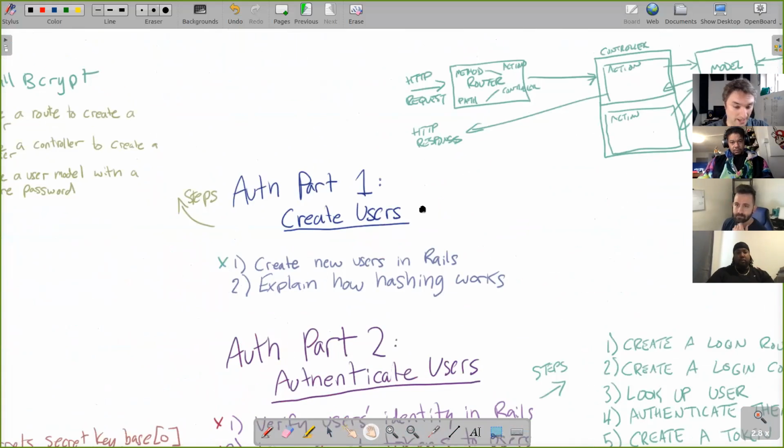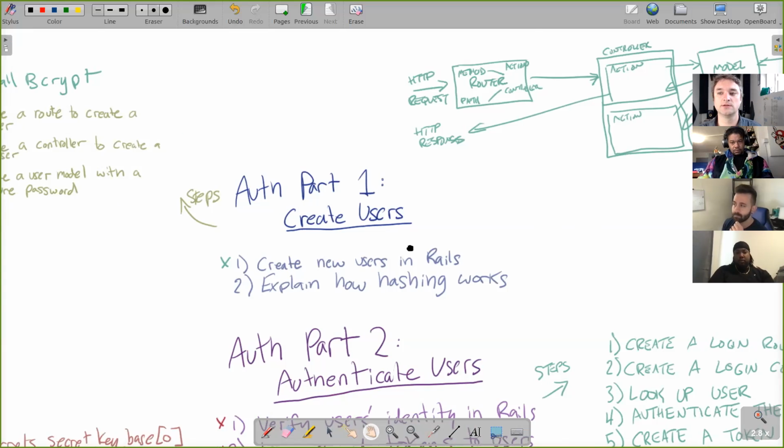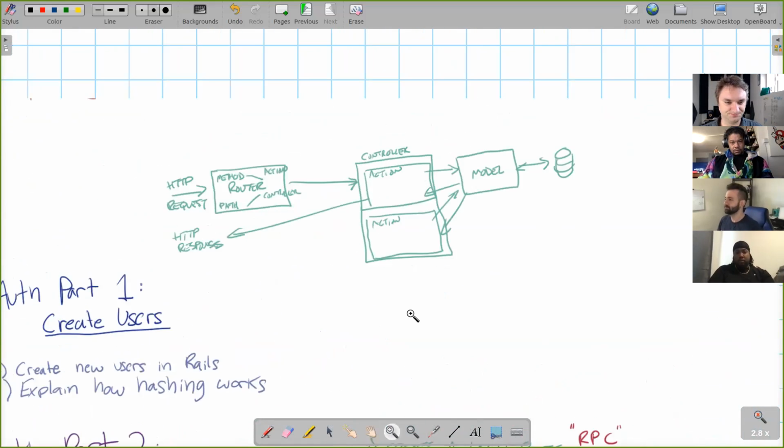So by the end of today, you should be able to create new users in Rails. And I hope that each and every one of you will be able to explain how hashing works. Now, it might have been a second since you looked at Rails. So let's refresh ourselves.